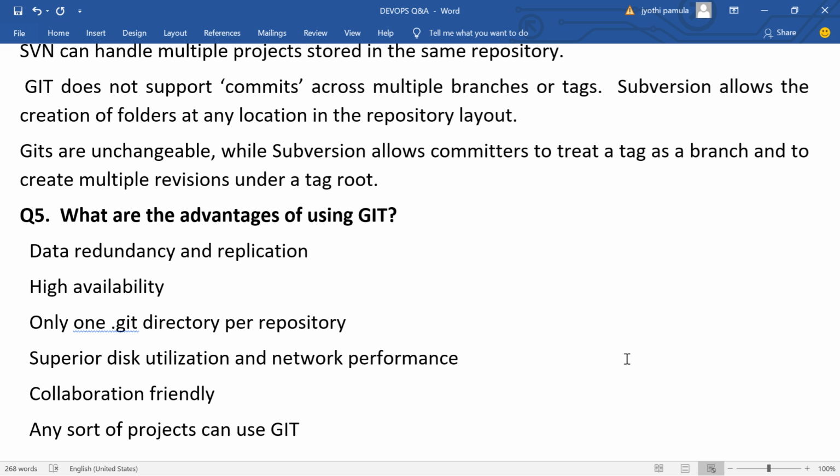These are the advantages of using Git. Okay, and next, with some more questions, I will come with the next video.